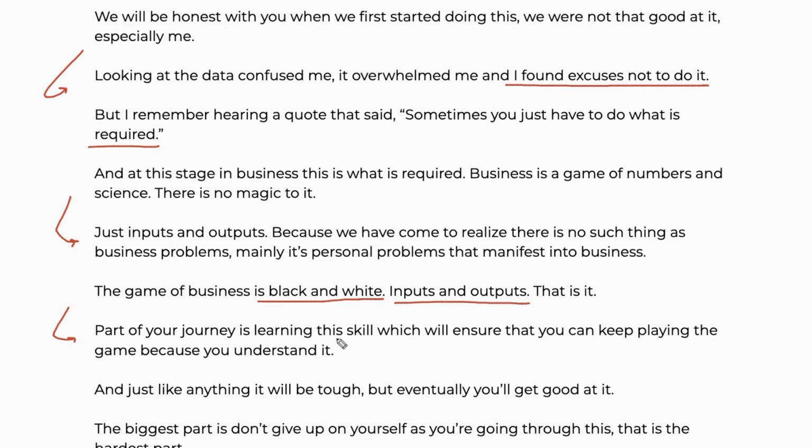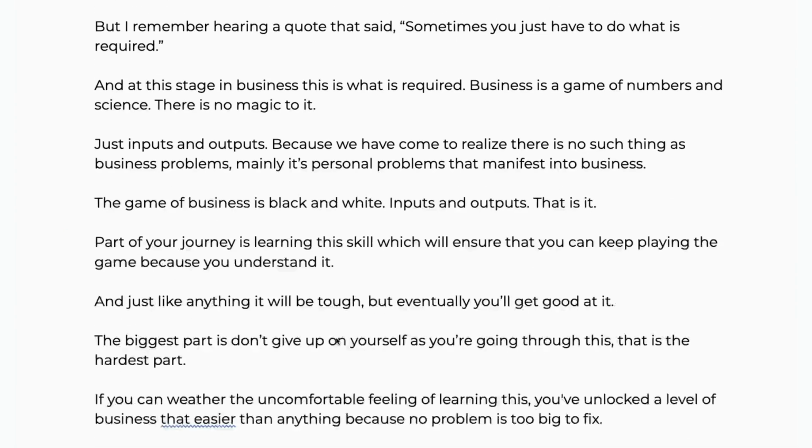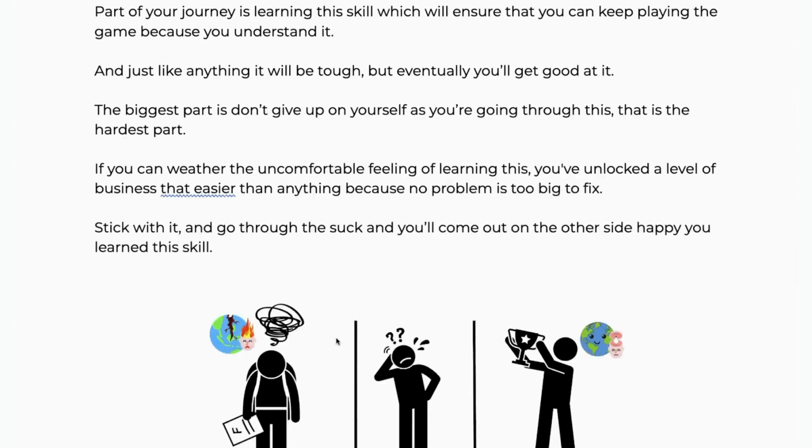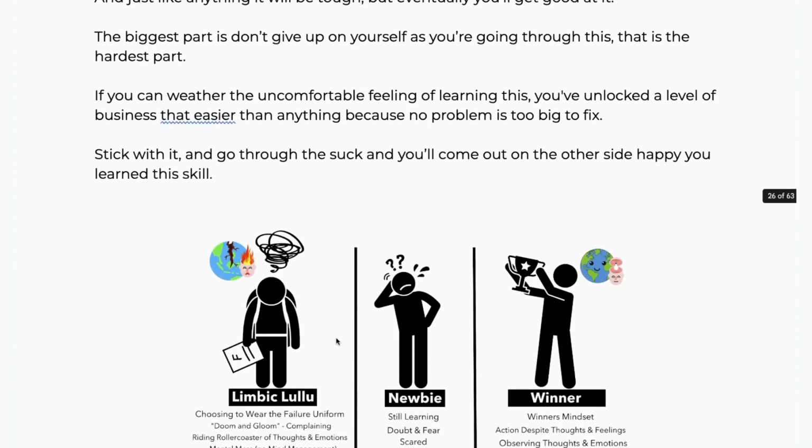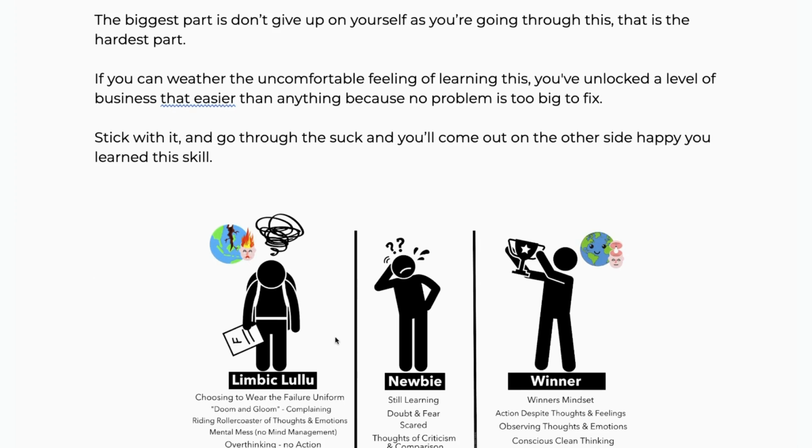And that's the whole journey that you have to fall in love with, because this is part of the process, right? And the biggest thing that we want to go ahead and remind you is just don't give up on yourself, right? As you're going through this is probably going to be the hardest part. And if you can weather the uncomfortable feeling of learning this, you're going to actually be at a point where you've unlocked another level in business, and it's just going to become easier and easier and easier.